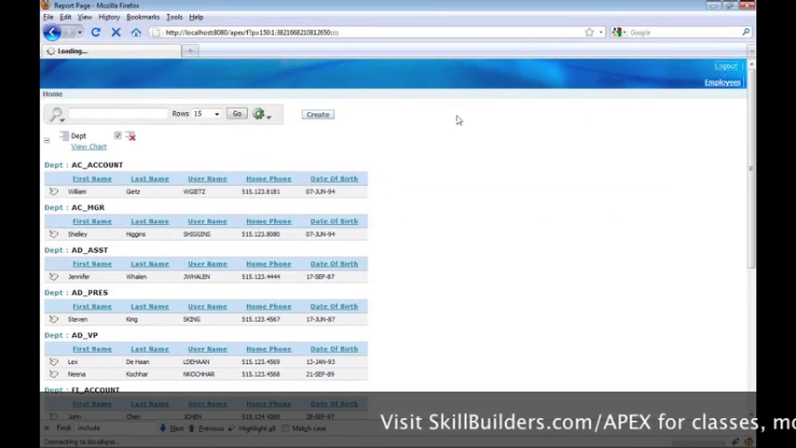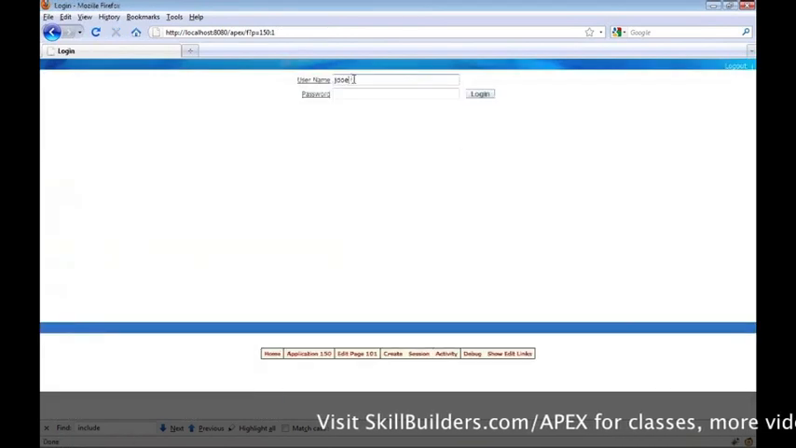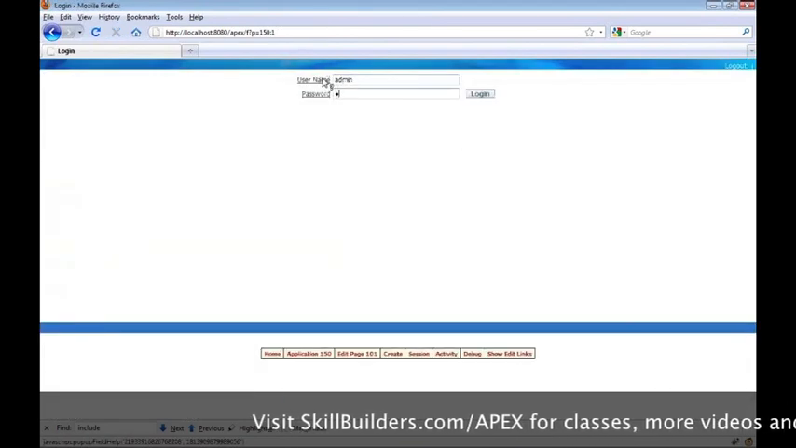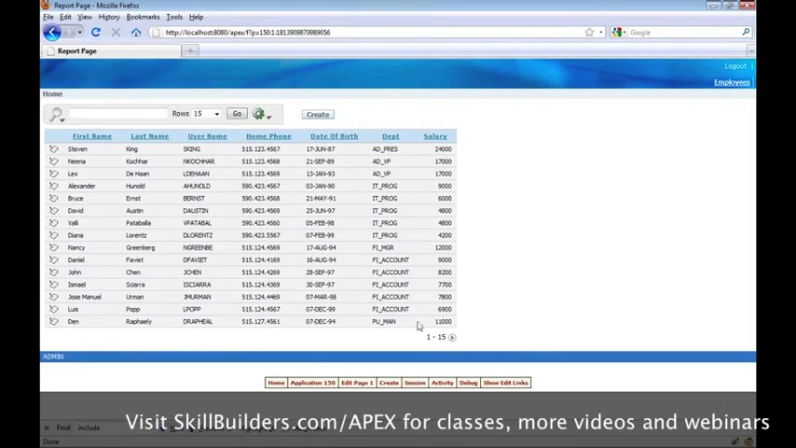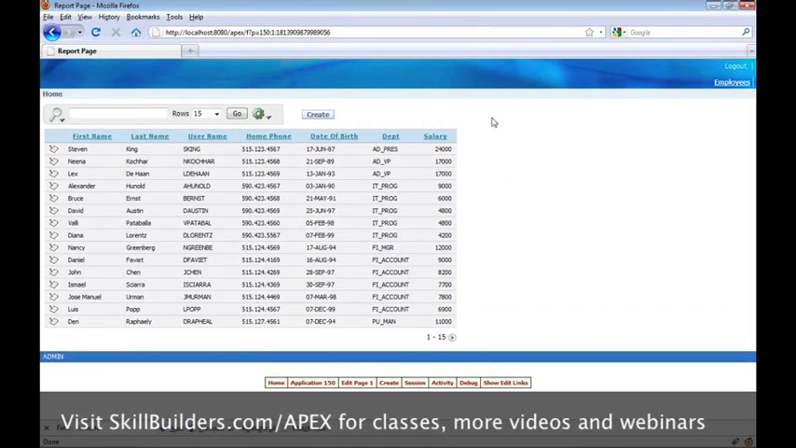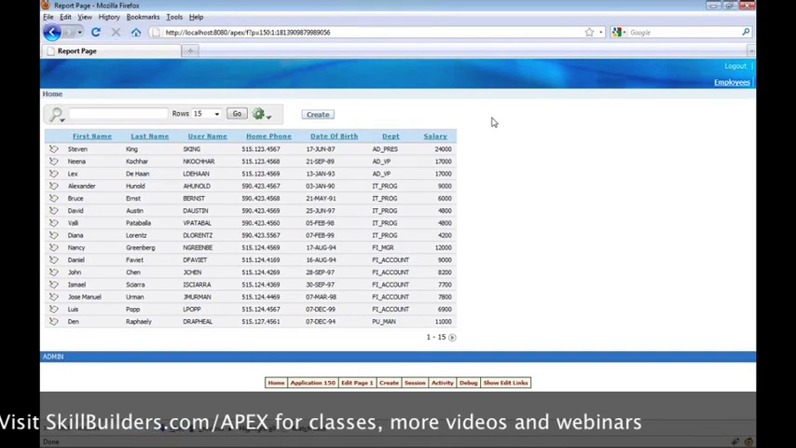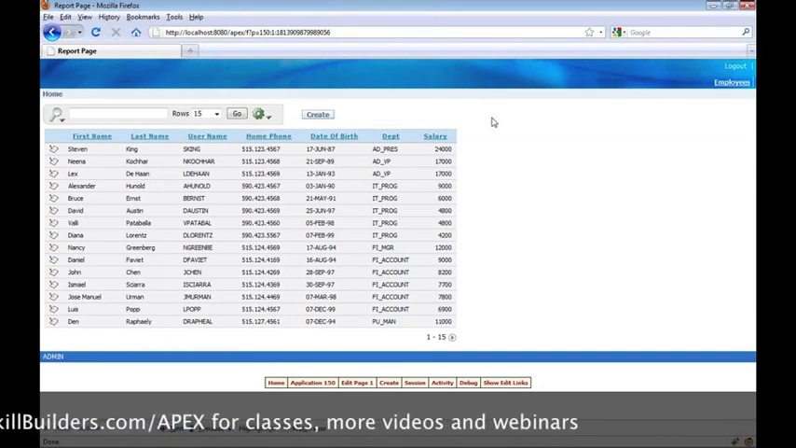Now if I log out of the application and log back in as admin, admin is able to work with the salary column. So those are some basics with authentication and authorization.